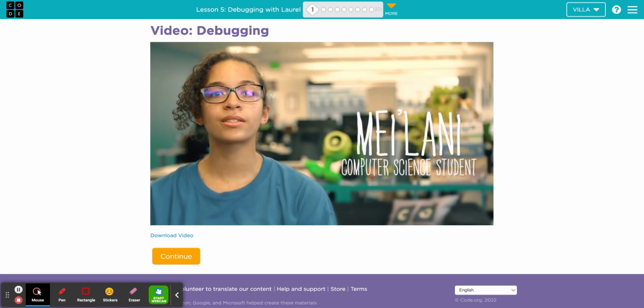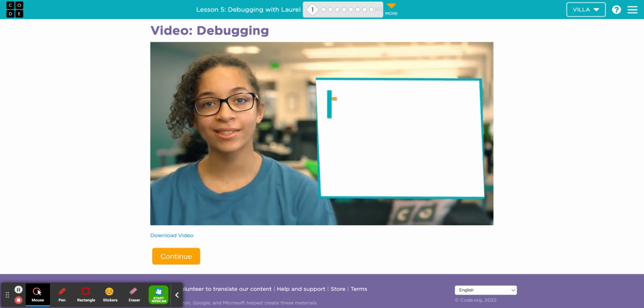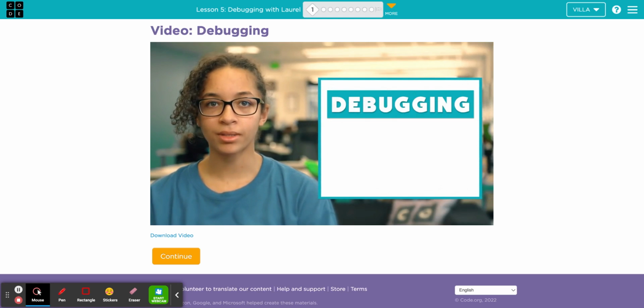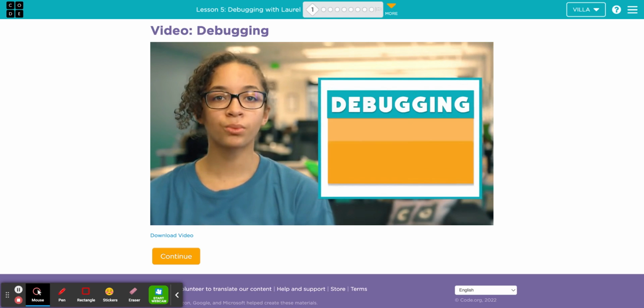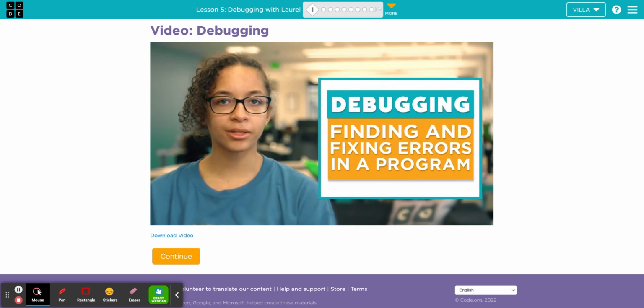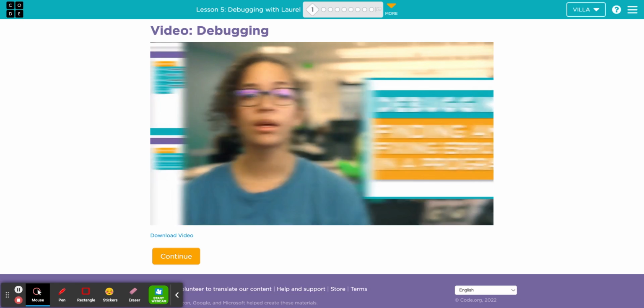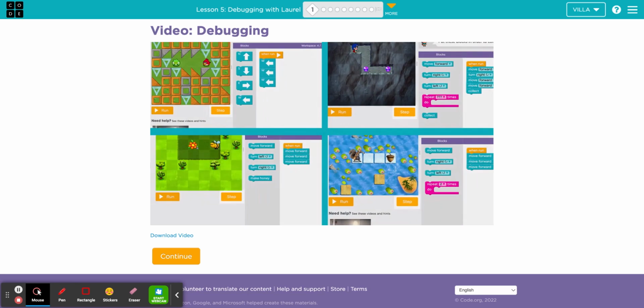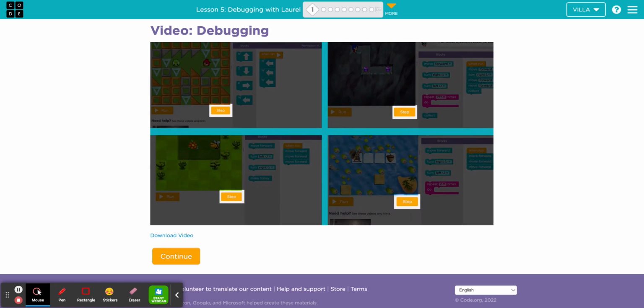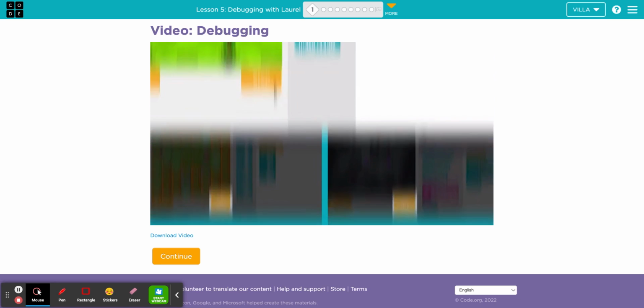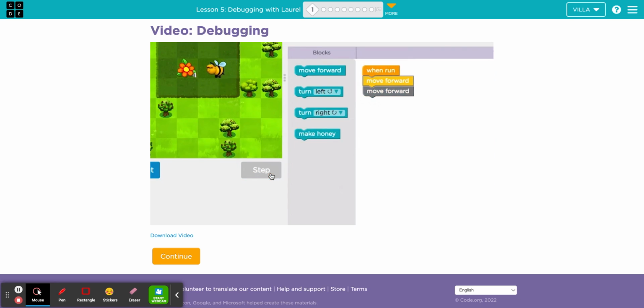All computer scientists, no matter how experienced they are, run into errors that they need to fix. This is where debugging comes in. Debugging is just a word that means finding and fixing errors in a program, and the first step towards fixing errors is to find them. Most puzzles have a step button below the play space that you can use to hunt for problems.